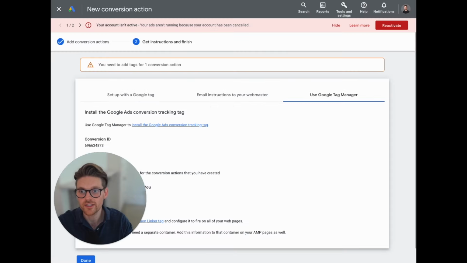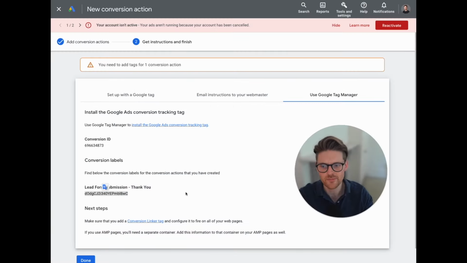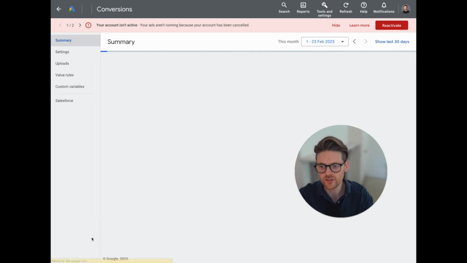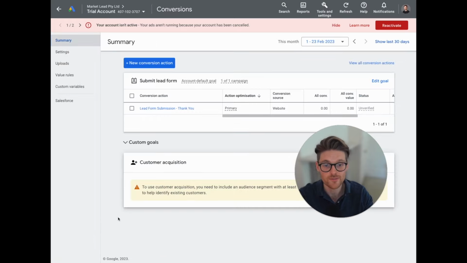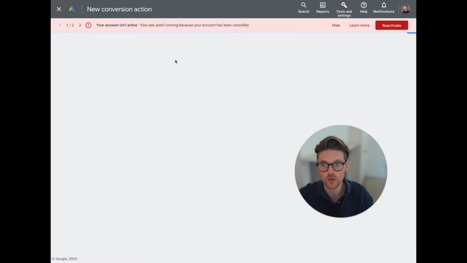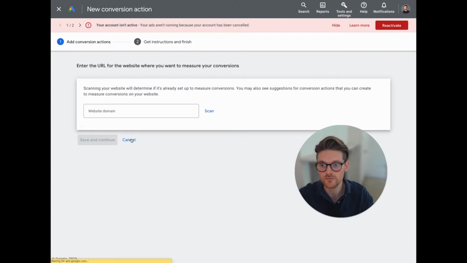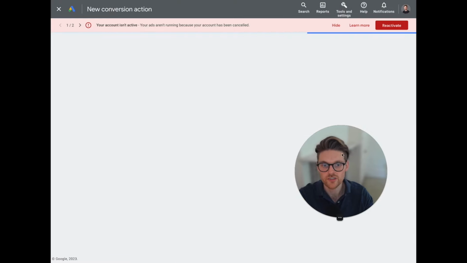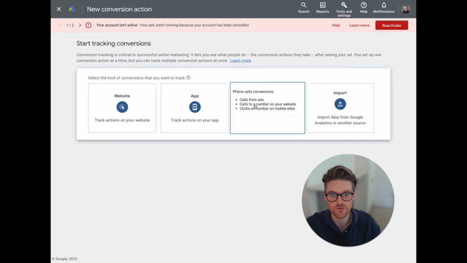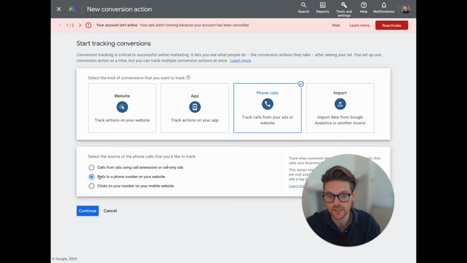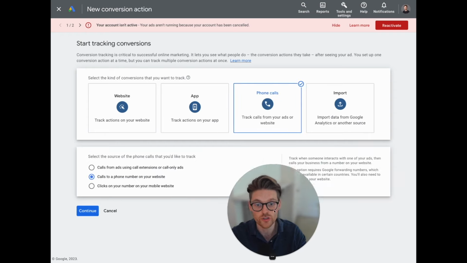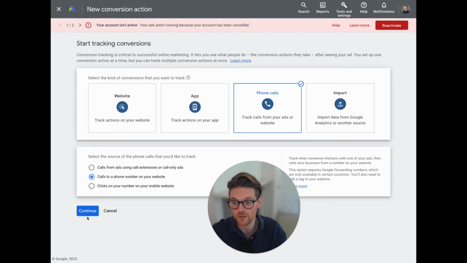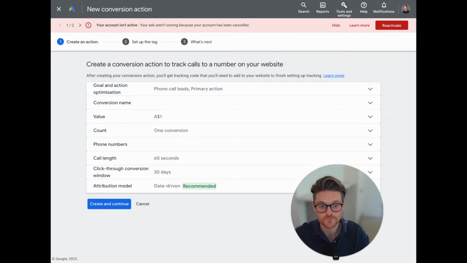But the other one I think that's really important that actually did mess me up for a while was the dynamic phone call tracking. So sometimes this can be actually quite hard to set up. So what you want to do is here, go into add new conversion. Sorry, I should have gone back, cancel. And we're going conversion. And this is one of the most important conversions, I think, is phone call tracking. Because if you can't track calls, they're the highest intent conversion you can get. So we've got calls to a phone number on your website, continue.